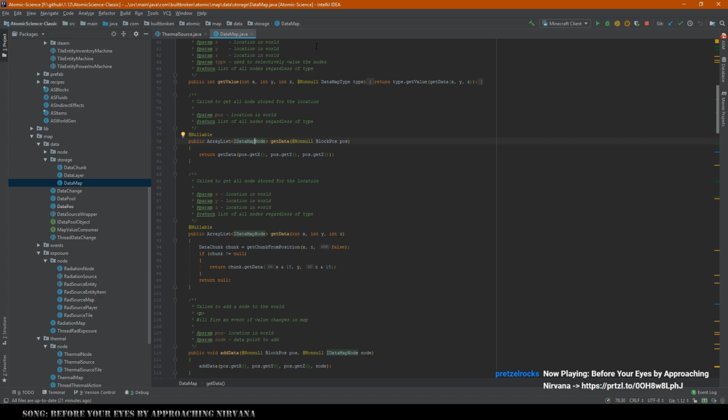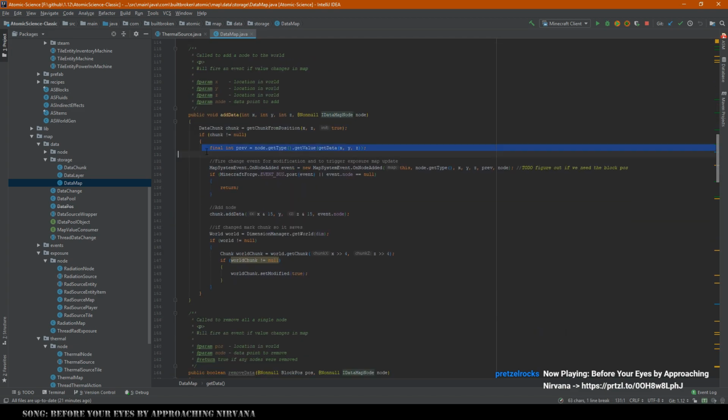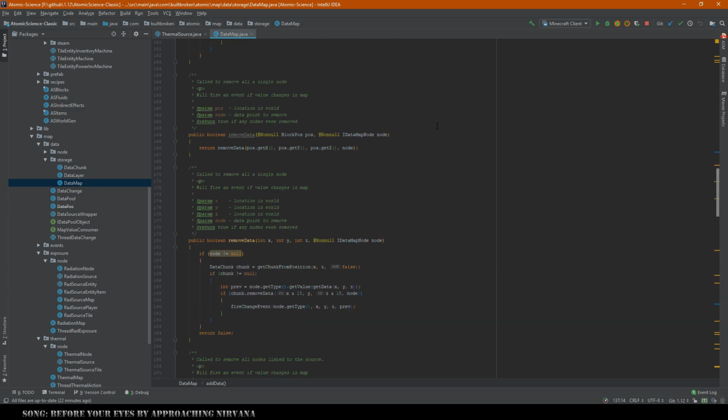In order to make that efficient, one map needs to be used, not 1,000. Add data. Tons of event fires. Every time data is changed, there's an event being fired off to say, hey, data has changed. Very useful so you guys can catch this event. So if you want to end up implementing machines that depend on the thermal or depend on the radiation, there are ways to detect for it.